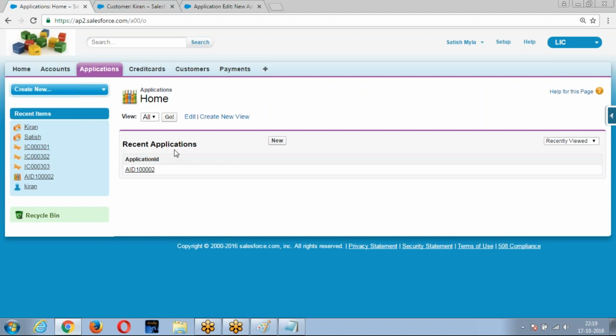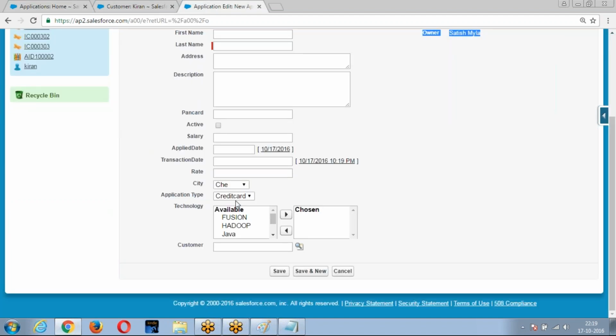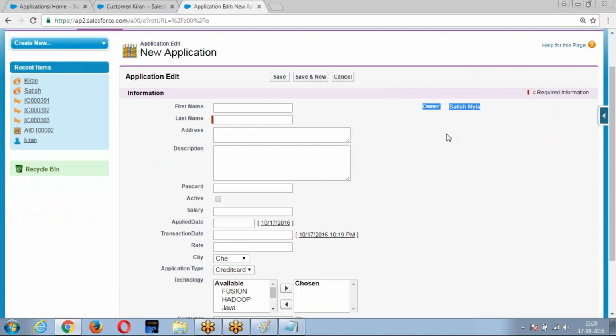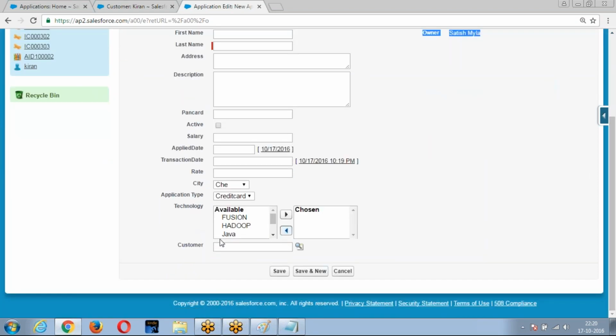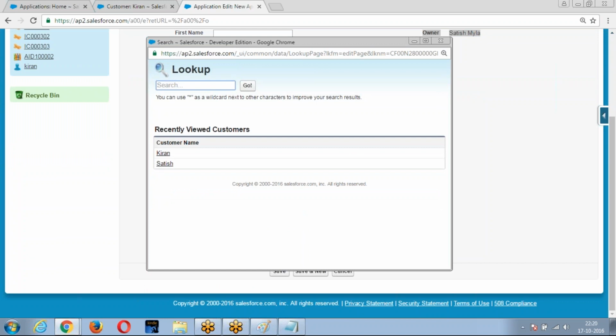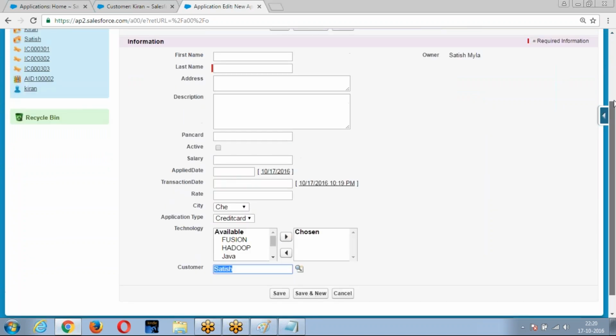Third one, the application object already has data. Even though there is data in this object, we are still able to create a lookup field. Second, the child will have its own owner, the parent will have its own owner. It's an optional field. You can choose or you can leave it. When I click on this field, you are able to see Kiran and Satish. Selected Kiran record.